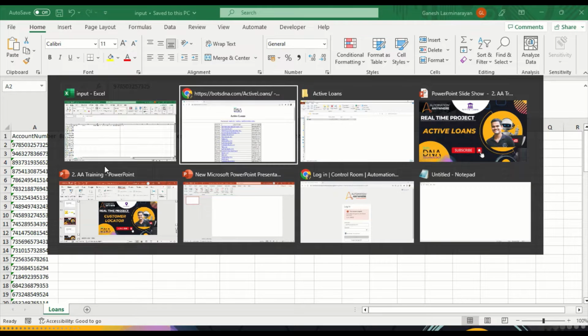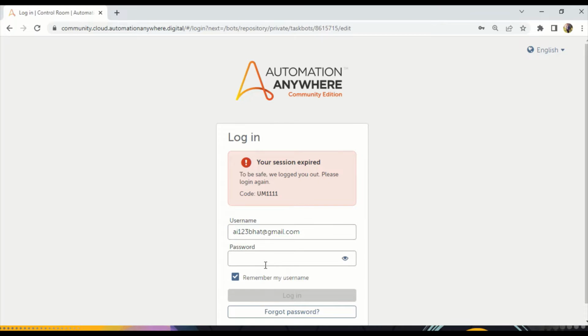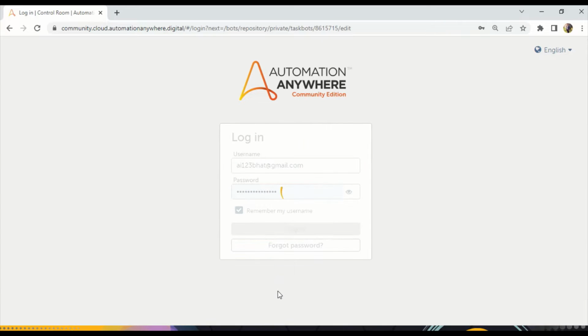So directly I will go to my Automation Anywhere, right? So I will just log in with Automation Anywhere.